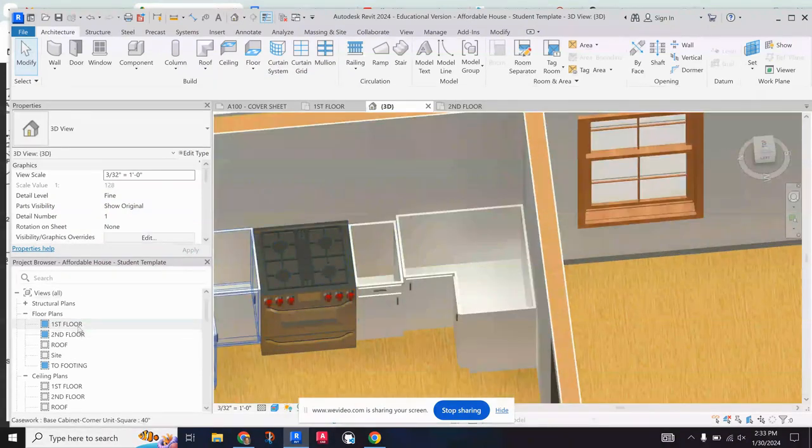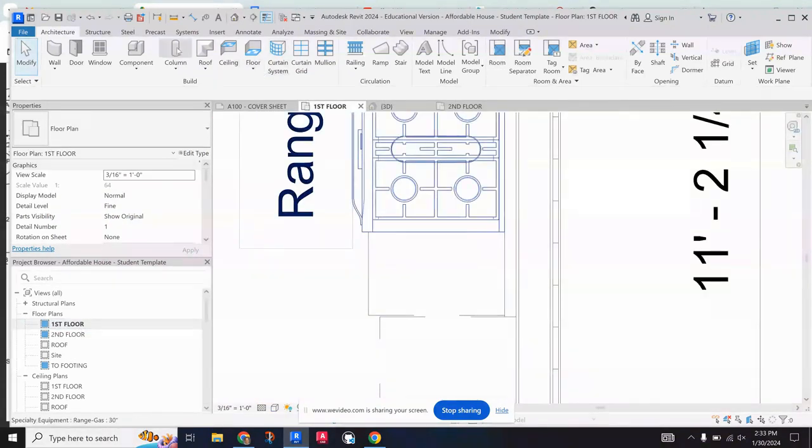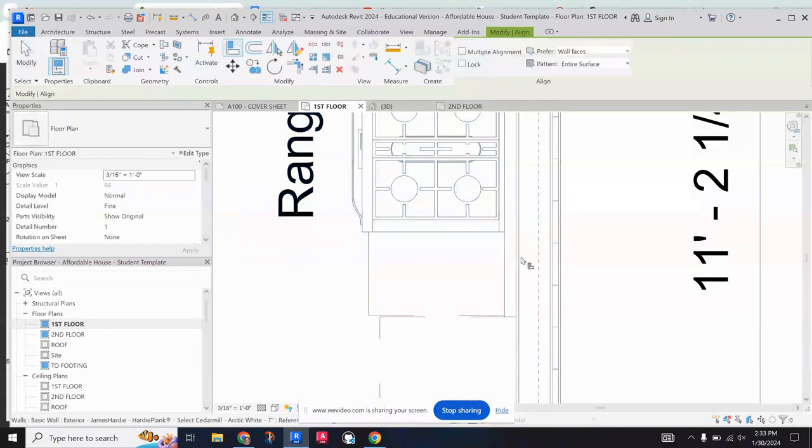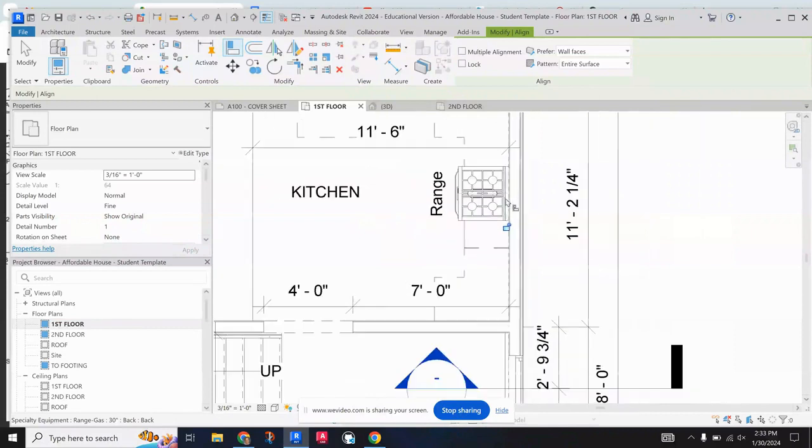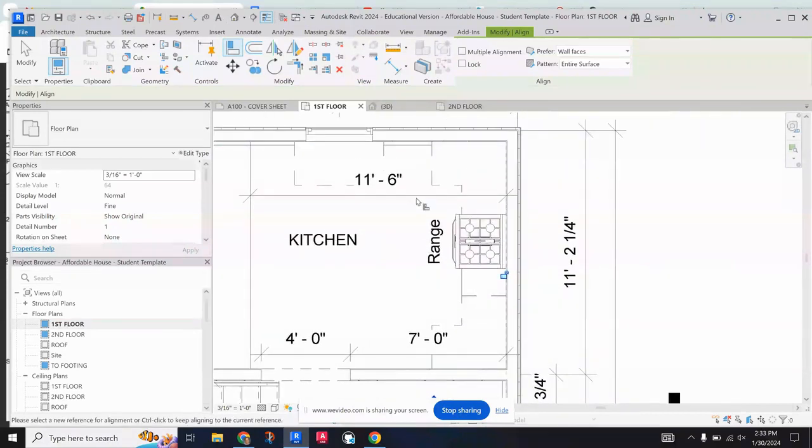Oh, that wasn't aligned quite right to the back. So again, click on it, use the align tool, there to there. The range does need space because of the gas fittings and everything. All right, let me just put a couple more pieces of cabinetry and we'll be done.